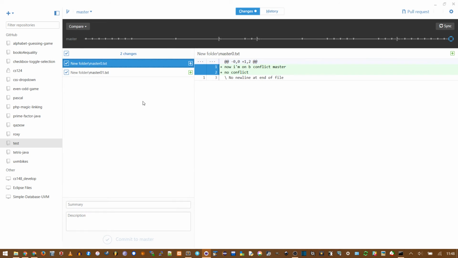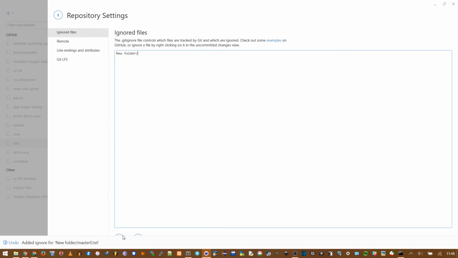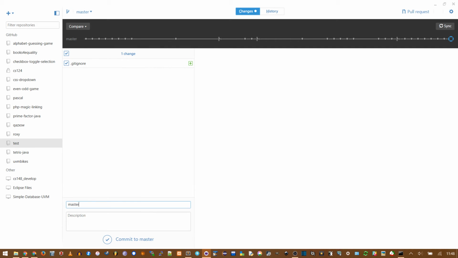I'm just gonna sync this. And as you notice here, I got these two files because what happened was I made a new branch and I committed the gitignore on that one, but I forgot to commit it over here. So let's go into the gitignore repository settings, and say ignore all those files there.